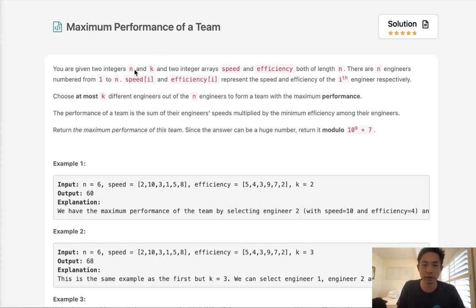You are given two integers, n and k, and two integer arrays, speed and efficiency, both of length n. There are n engineers numbered 1 to n. Speed of i and efficiency of i represent the speed and efficiency of the ith engineer respectively. Now choose at most k different engineers out of the n engineers to form a team with the maximum performance.